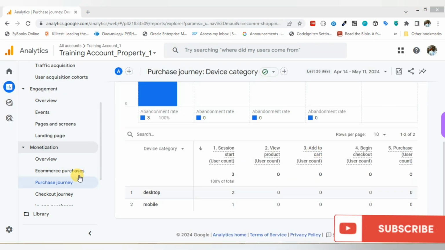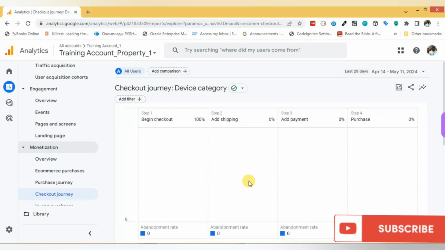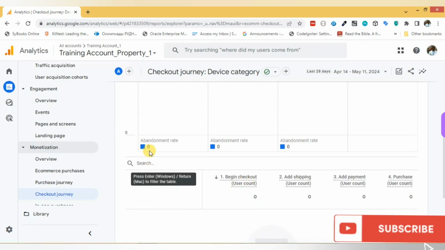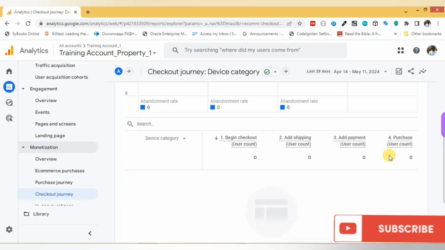After purchase journey is checkout journey. This shows the number and percentage of users who began checkout on your e-commerce website or app and completed each of the subsequent steps in the checkout funnel. Supposing I had any here, you would see that information here. But here you can see abandonment rates in checkouts, add shipping, add payments, and purchases. Right? That information will be made available here.